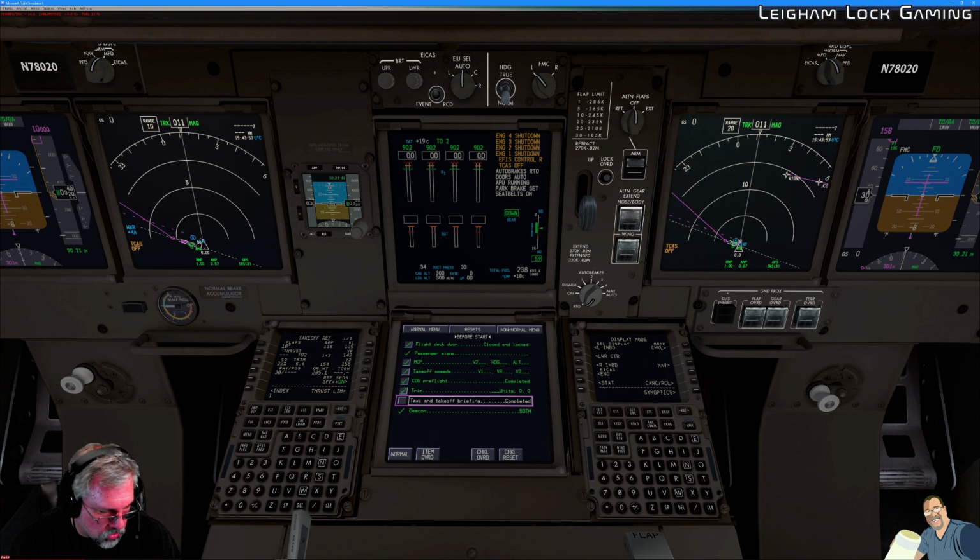Number 2, weight and balance information is received. We are good to go there. Standard flaps takeoff, flaps 10 today. We just covered our V1, VR, V2 speeds.